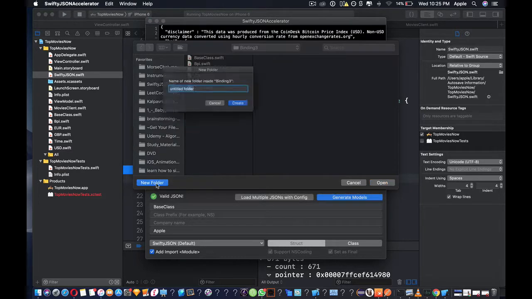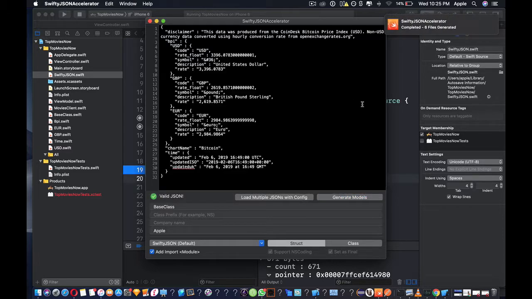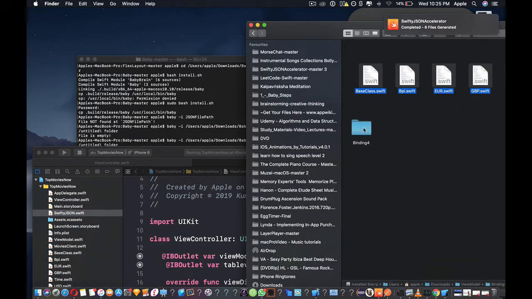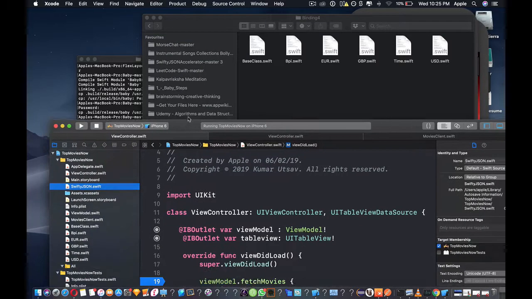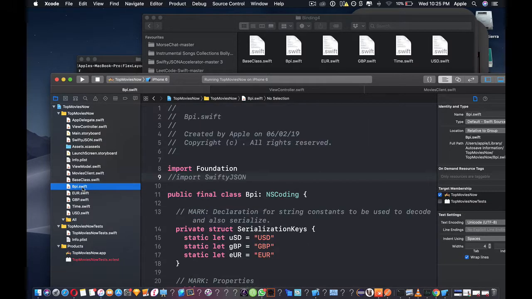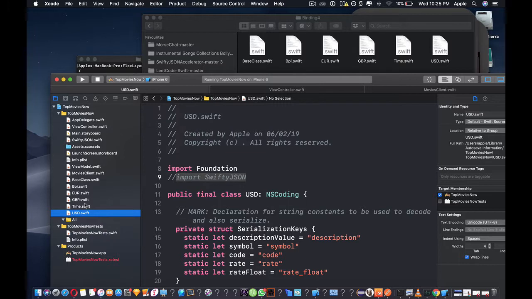So if I create a new folder, let's say binding 4, I have got all the values over here. All the values means all the models over here. So all the models are over here, the same thing. These are the same things which I imported onto my class, my project. You see over here, these files, BPI files, UR files, GB files, this is what I imported over here.